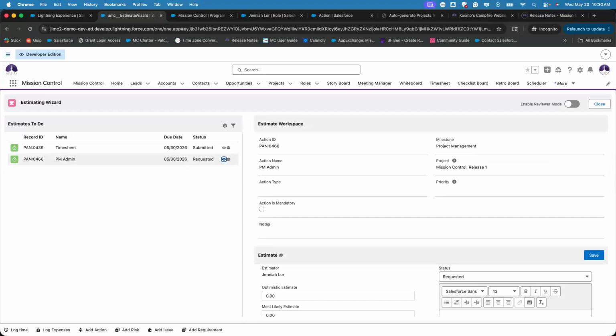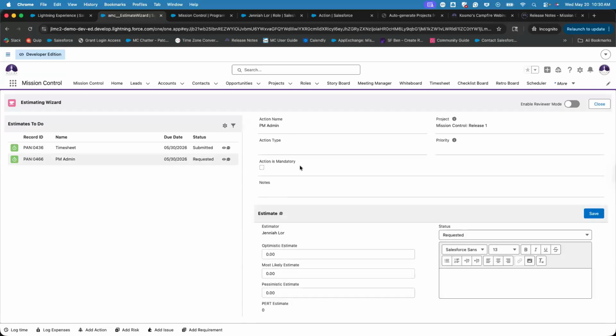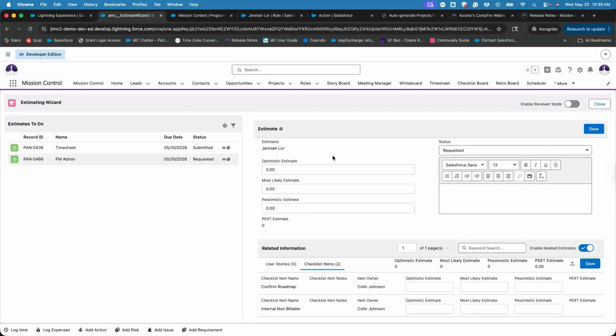Let's see, just want to make sure. And as we open up our PM admin one, same information here. We've worked through our details. We can give it a value here, the main value on the estimate itself, or we can override the values by going to the related information. Because I know there are checklist items under this admin one for Colin and myself, however, Colin's assigned to them. Maybe I know that on this project, even though I sent it to somebody else, this value is going to take whatever values I'm going to insert here, right?